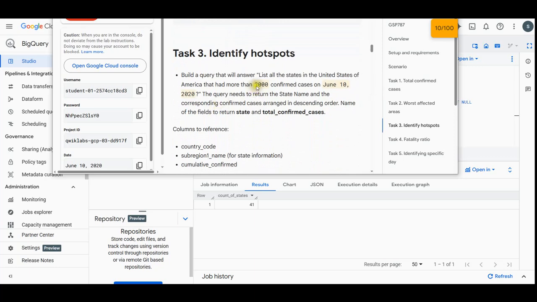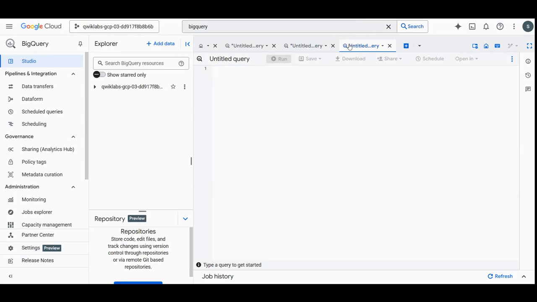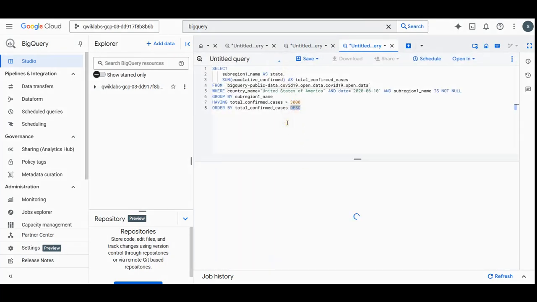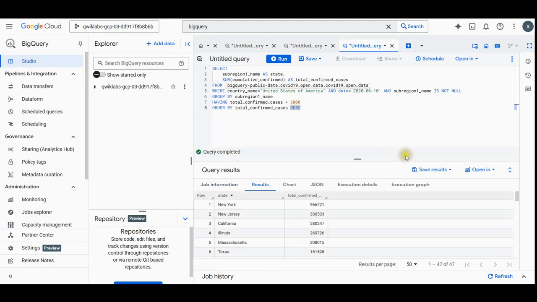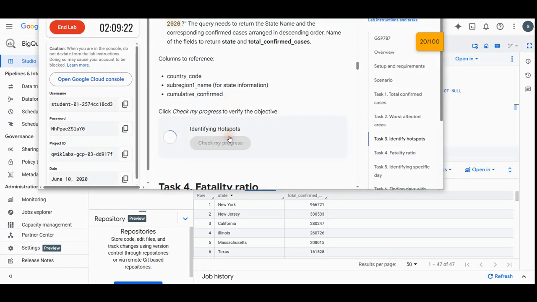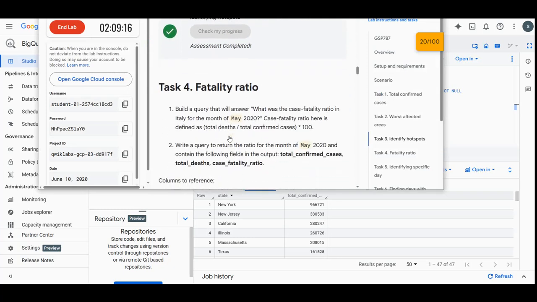Task 3, identify the hotspots. We need to build a query that will list all the states in the United States of America that had more than 3,000 confirmed cases on June 10, 2020. The query needs to return state name and the corresponding confirmed cases arranged in descending order, with the fields named state and total confirmed cases. I open a new query. Okay, so this will be the answer. Sometimes you may have typed in a similar query, but they just do not recognize it. However, this is the answer for task 3. Now let's check my progress. Yep, successful.